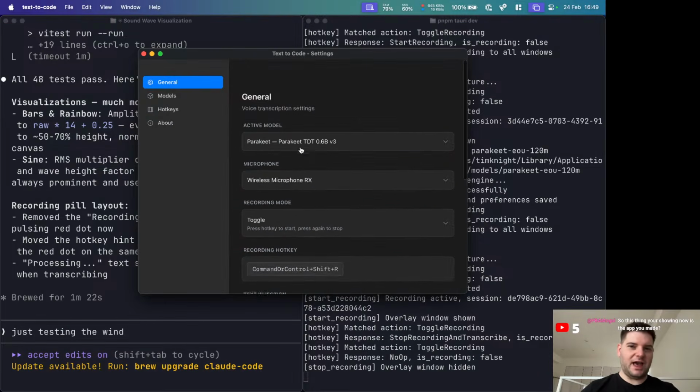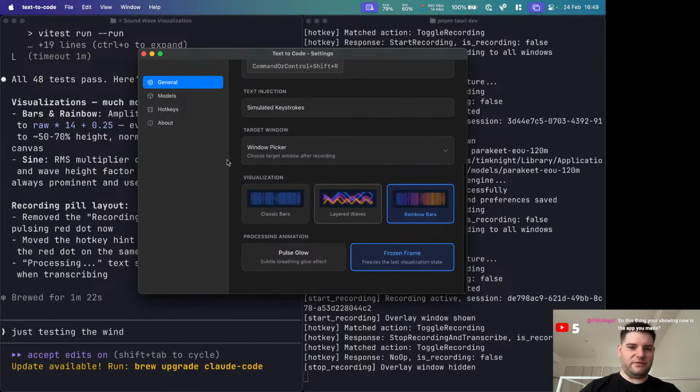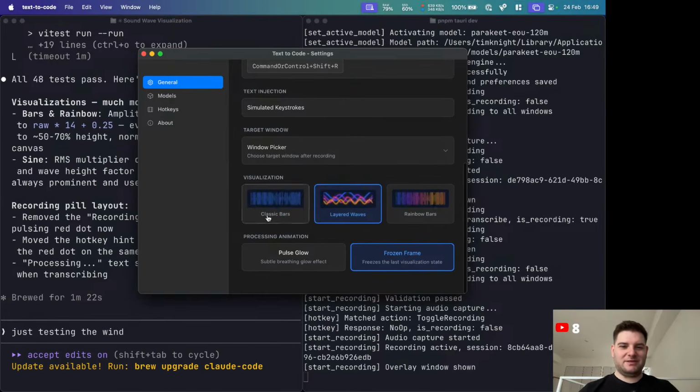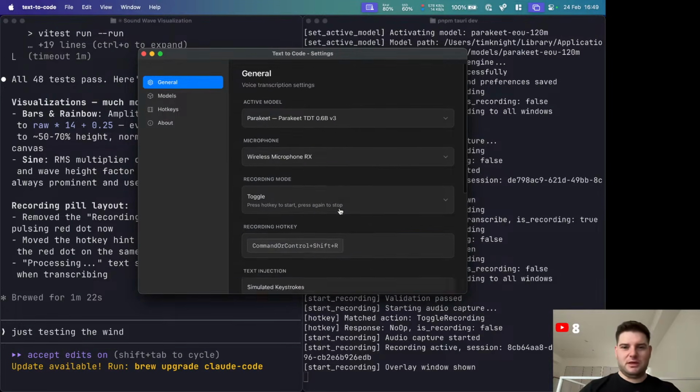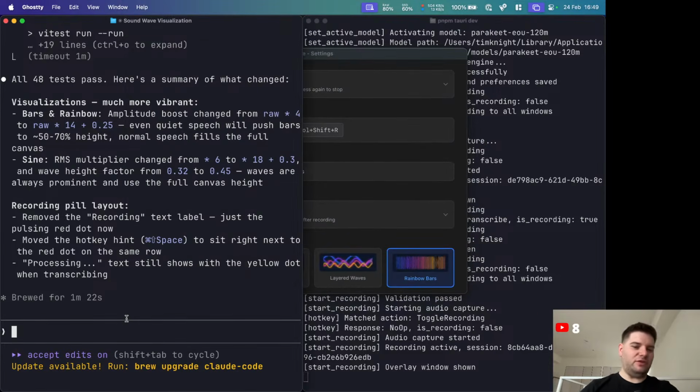Yeah, so this thing here is the app that I've made with the AI. And then we've got the various visualizations you can do. You can change to layered waves, for example, and you'll get this not very good visualization, but a different option. Same with the classic bars and the rainbow bars. And then this processing animation we haven't really done much with yet. But yeah, this is the app we've built basically. And the idea behind it is that rather than having to type out all these prompts to Claude and stuff, I can just speak and then it will do the prompt.